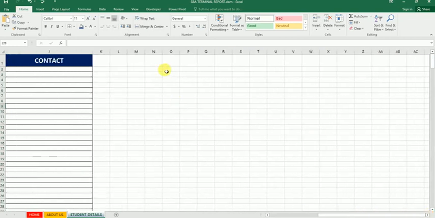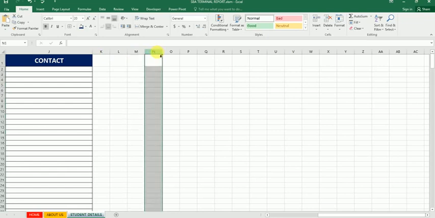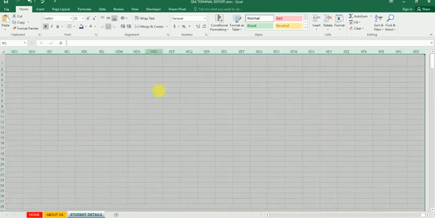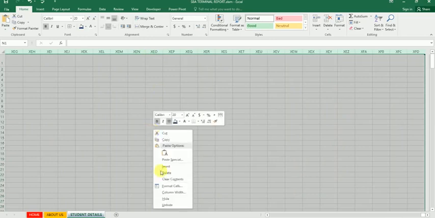So I'll just leave the K, L, and then M, then come and stand on N. Then click on the N, click on Shift, Control, right arrow key, then right click inside there, then select what? Hide.